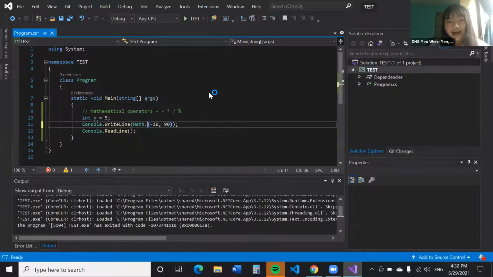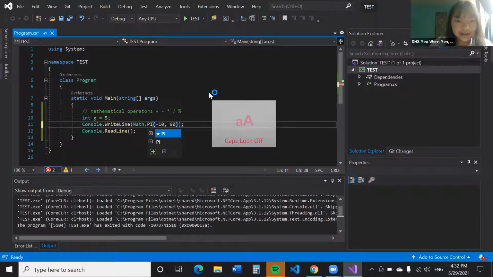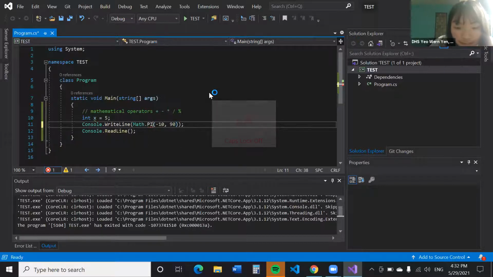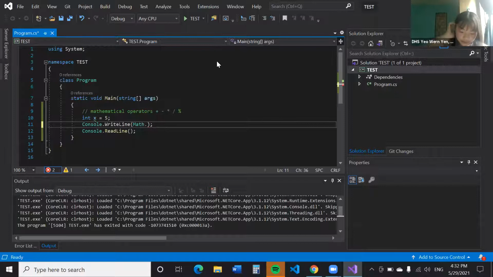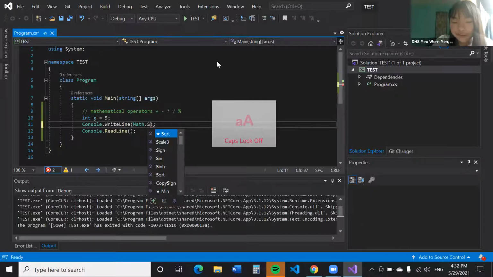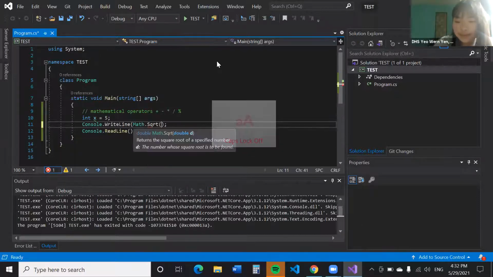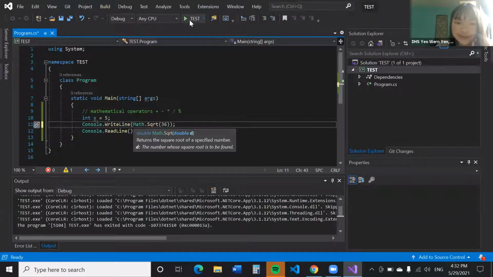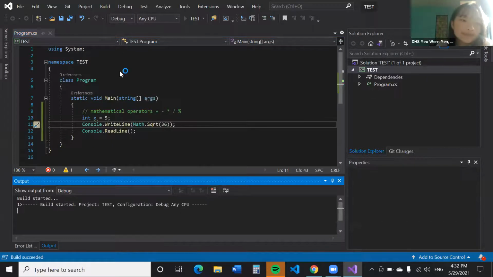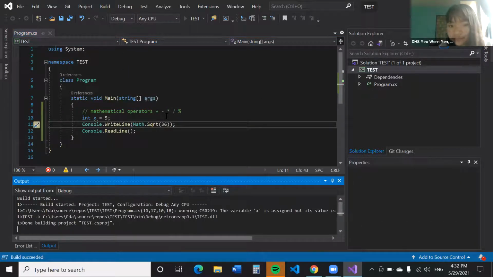And you can use pi to access the pi value. It'll be like this. And square root gives you the square root of the value that you type in, like 36. So the square root of 36 is 6, and it'll give you that.